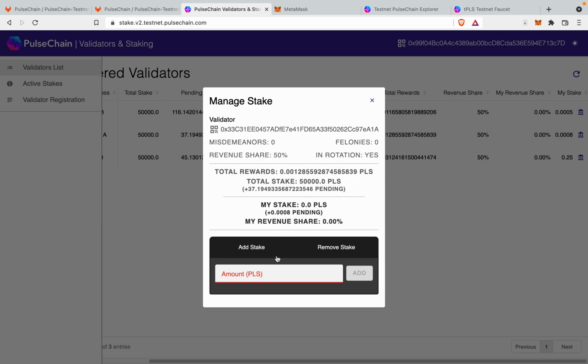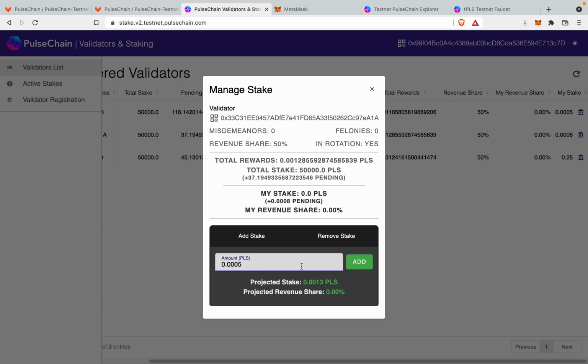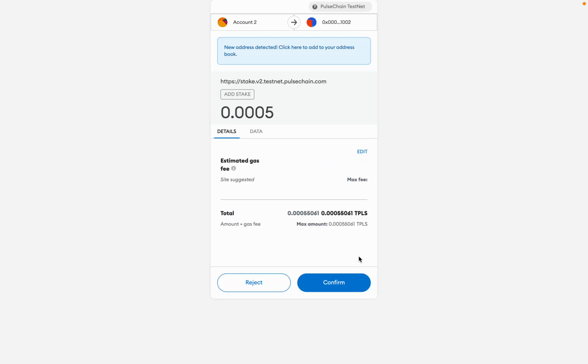Okay, so you can add and remove here. I've tried to remove, but it won't let me. I do believe there's a 24-hour wait period on removing a stake that's been entered. So we'll go to add stake, and we're going to add 0.0005 more to this particular validator that I've already put 0.0005 in. So again, here we go, an estimated gas fee of 0.000051 TPLS to start this stake. And I'll hit confirm.